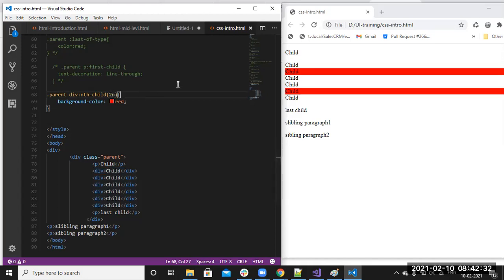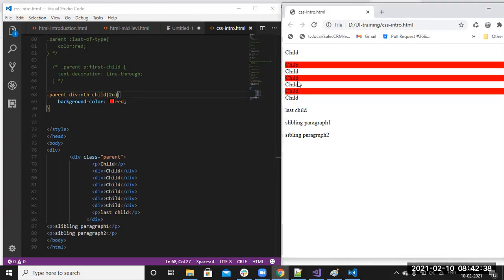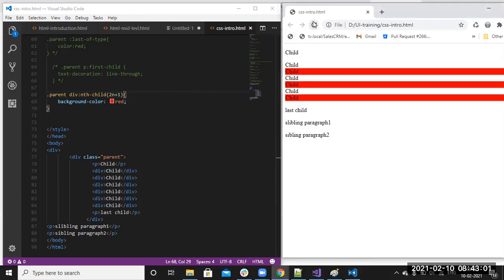Then if I save this and refresh, you will see 1 2 1 2 1 2. That means even, 2n means even. If you want odd numbers, we can write 2n plus 1. 2n plus 1 means we will get odd numbers only, right? Now if I refresh, you get 1, 2, 3, third element, 1 3 1 2 1 2 1 2 for 2n plus 1.